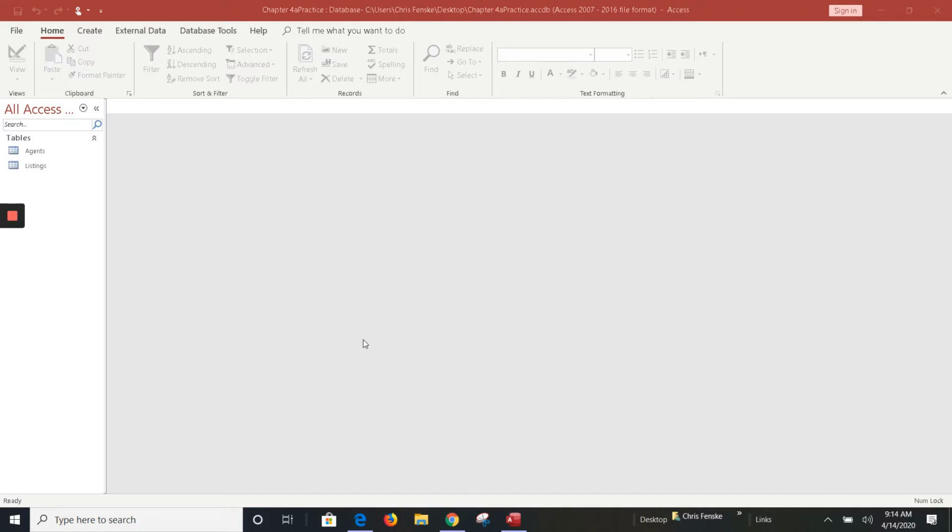Welcome to Chapter 4. Chapter 4 is all about two new types of objects, one being forms, one being reports. So far at this point, we've created a database, and we've talked about how to build fields and tables and how to do the relationships. And then in Chapter 3, we built queries. So now we're going to talk about forms and reports.